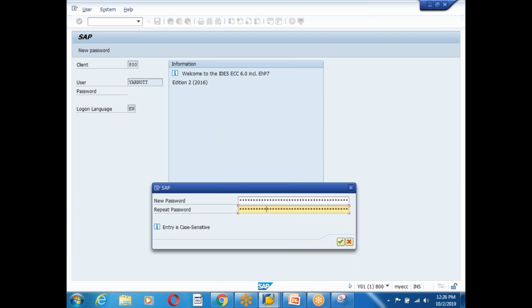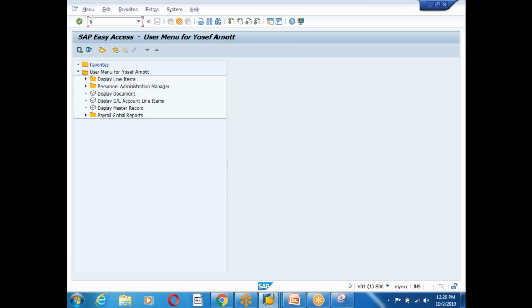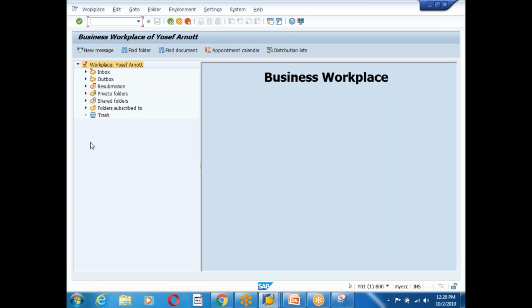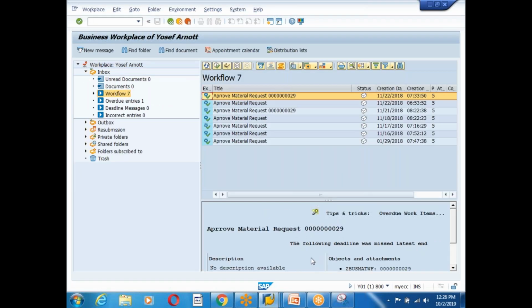Welcome 1234, and go to the SBWP, and you will see a message, guys. You will see the message, deadline reached. See, the following deadline was missed, latest end. So you are getting a message, and actually it should go to the next user. Why it doesn't go to the next user, I am not sure.